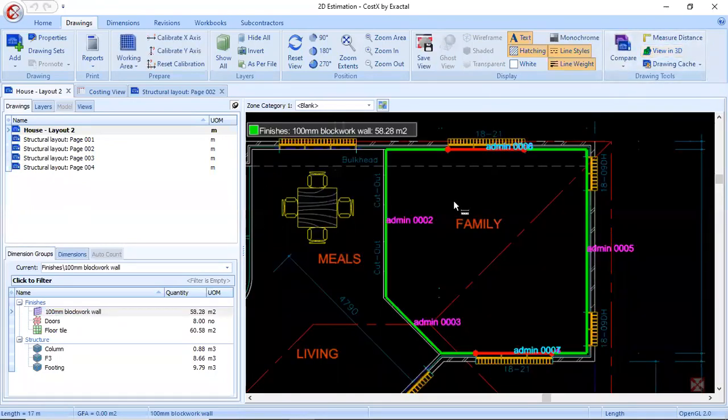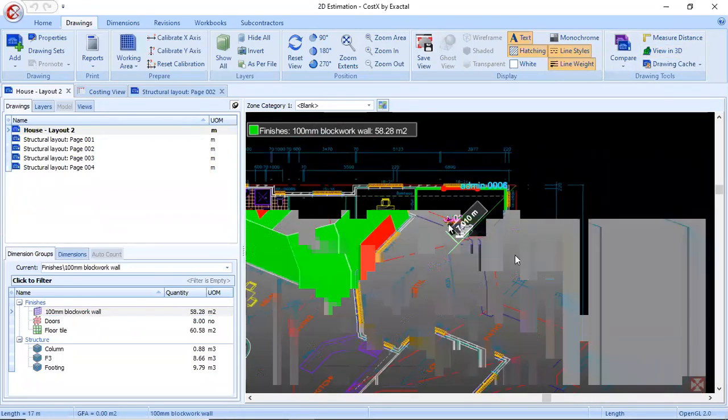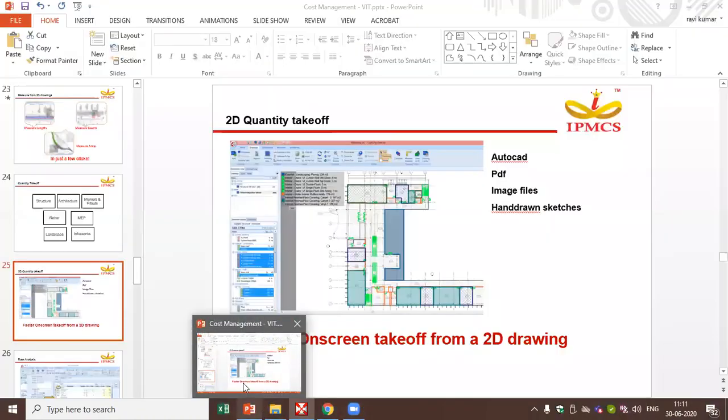So now we have seen how to do a quantity takeoff with the on-screen method using the AutoCAD and PDF drawing inside Costex. Now we'll move back to the presentation.